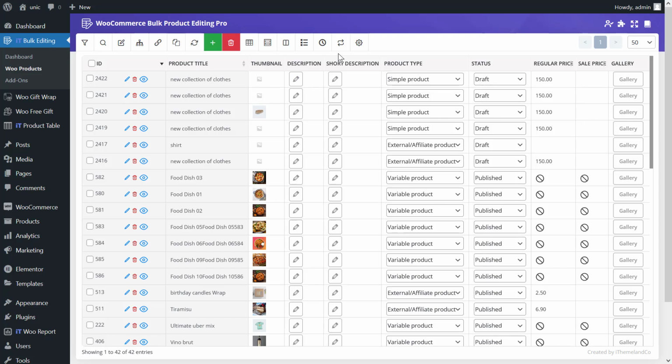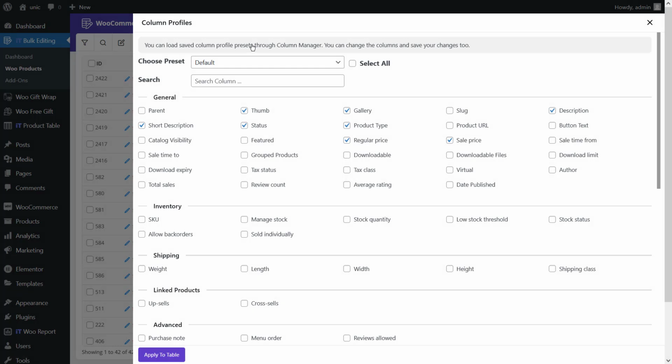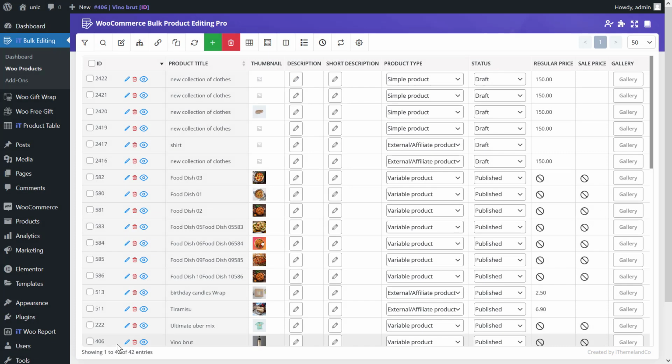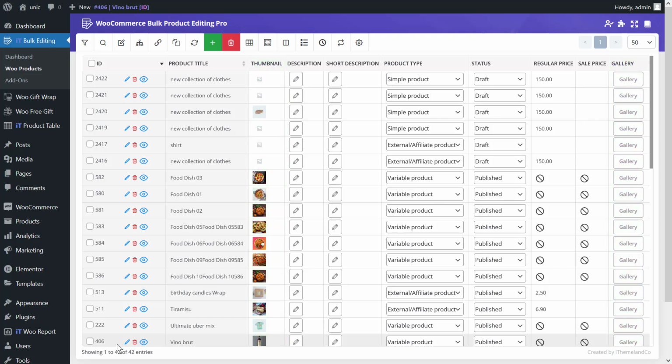So, to make the product image available in the product table, you need to first click on Column Profiles button, and then mark Thumbnail and Gallery in the Column Profiles form, and then go ahead and click on Apply to Table. As you can see, two columns are added to the product table, and we are now able to inline edit any of them when we click on the image or gallery button.